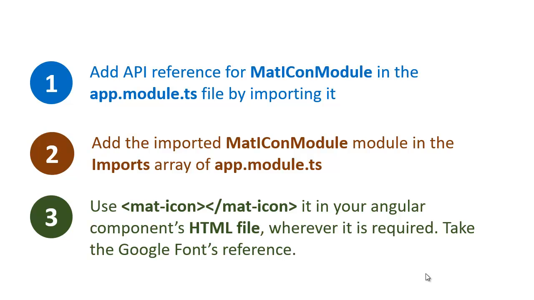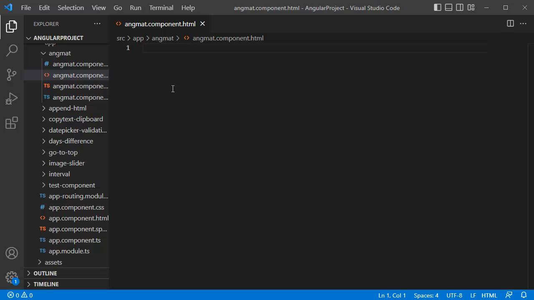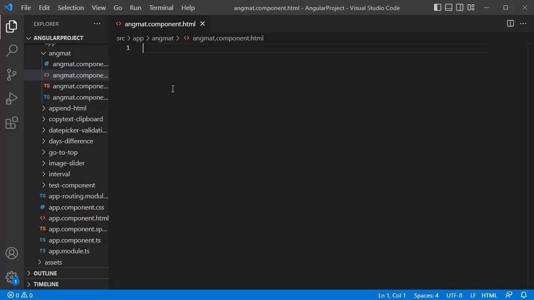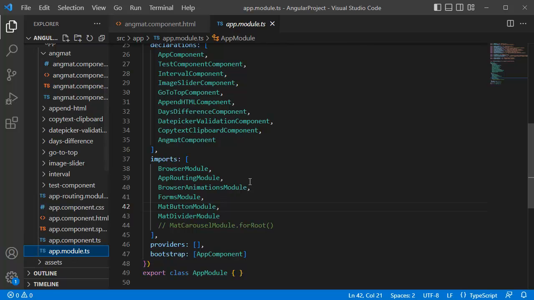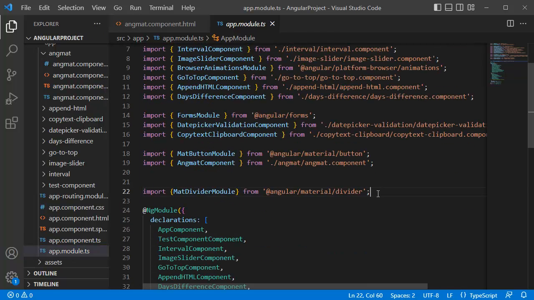For that, let me open an editor. You can observe I have not added any code. If you preview that in the browser, you can see there is nothing in our application as of now. As we know, the first step is we need to import the Mat icon module. For that, let me go to the app.module.ts file and scroll up in the import section.